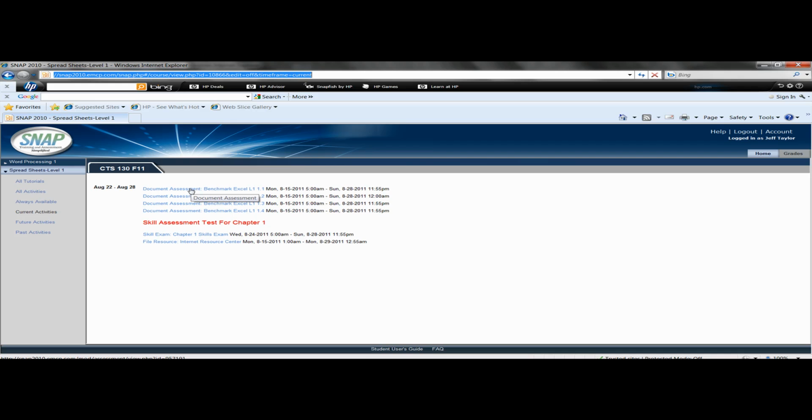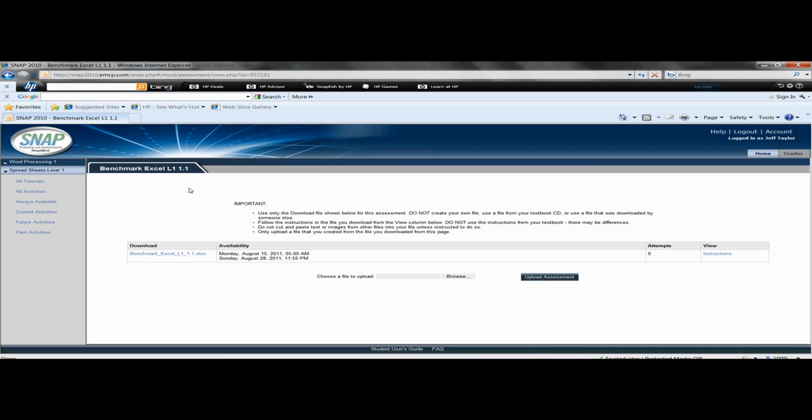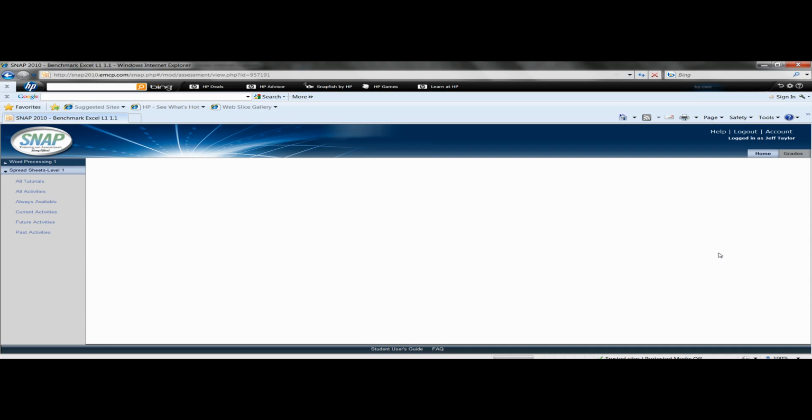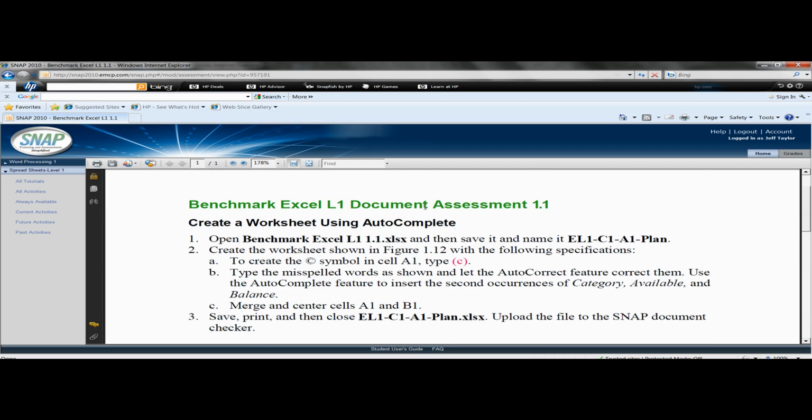Simply click on the document assessment, and then you will see a file here to actually download and work on now, or save on your flash drive and work on later anywhere you have Office 2010. And you also have the instructions about what to do. I'll click on the instructions. Now these instructions correspond directly with the instructions at the end of the chapter. So if you don't want to print these, you can just simply look at the end of the chapter and you'll find these exact instructions.